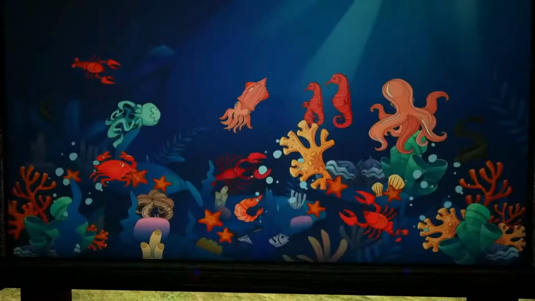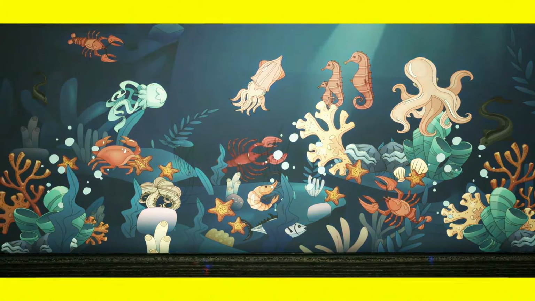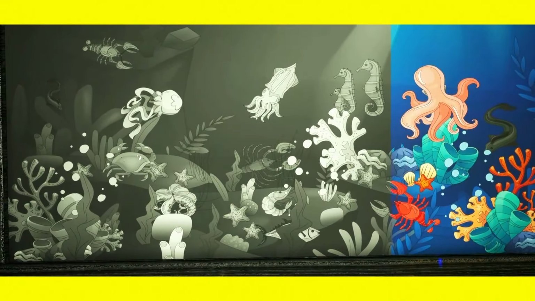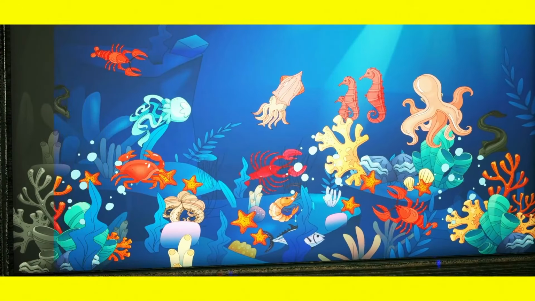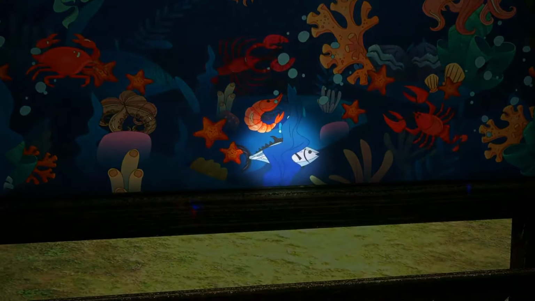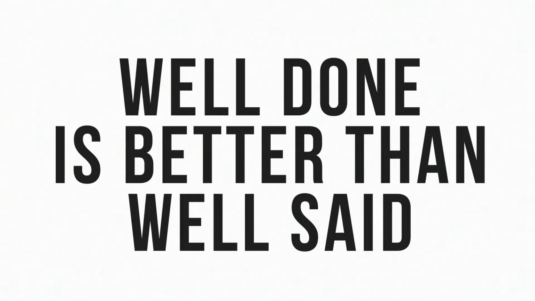Let's dive into the water for a while. The bottom of the ocean is full of life, but can you see any fish? It's hiding over here. Here's an eye challenge to read a blurred quote. Can you see this phrase? It says, "Well done is better than well said."